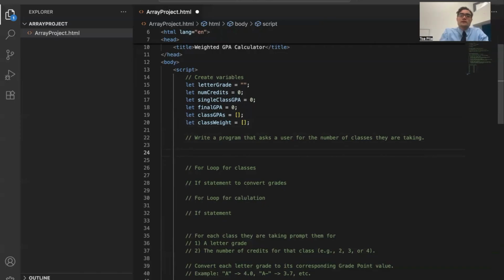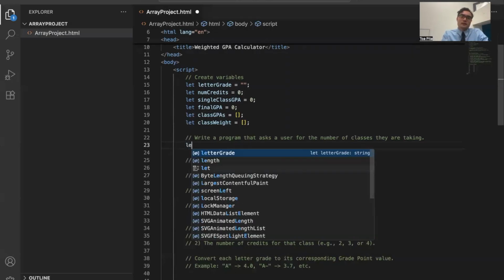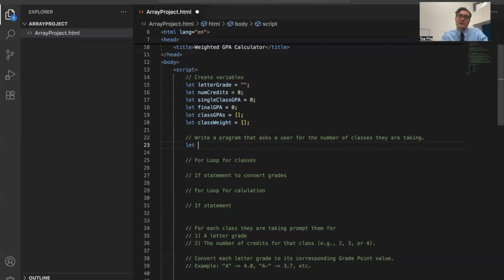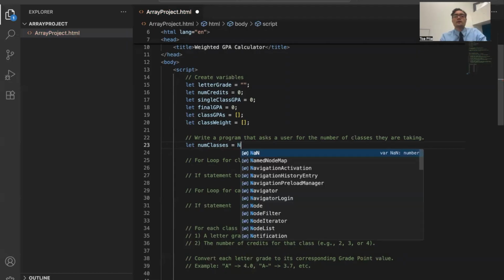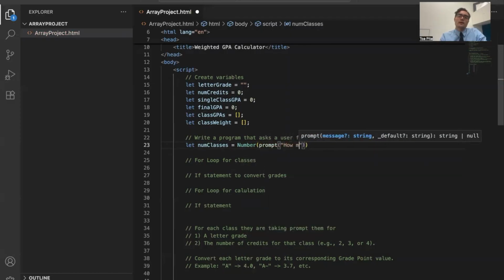So we first need to ask the user for the number of classes they're taking. Oh, well, there we go. We need another variable. But I'm going to create it right here and give it a value. So we're going to say let num classes equal, and then this is going to be a prompt. Prompts always return strings. If you're prompting for a string, you do need to convert it to a number. Since we are going to use this in our for loop later, we're going to want to convert it to a number. So I'm going to use Number, and then I'm going to say prompt, how many classes in this semester?